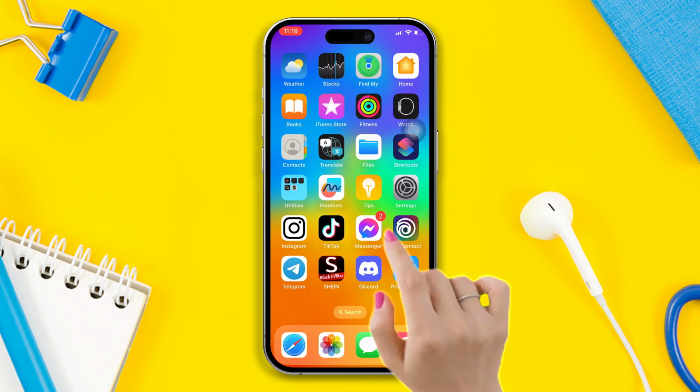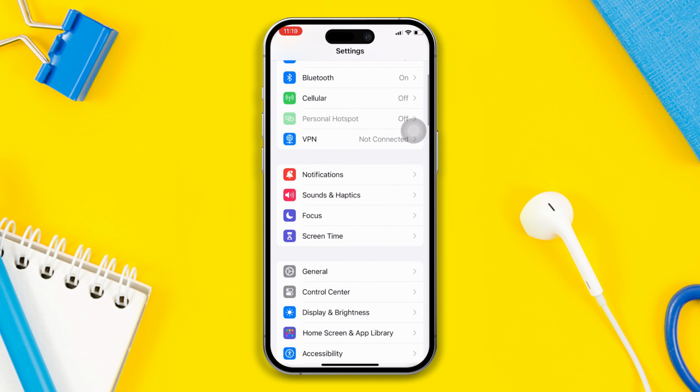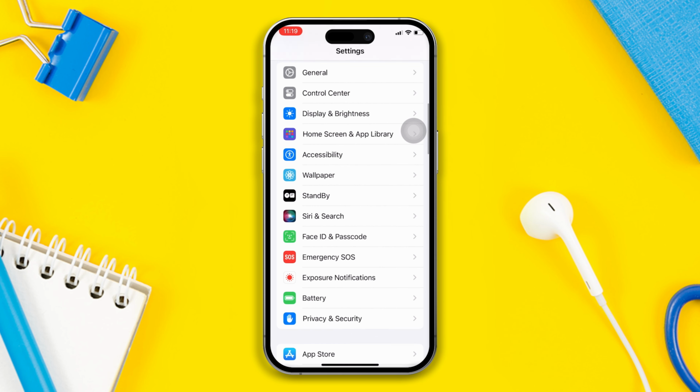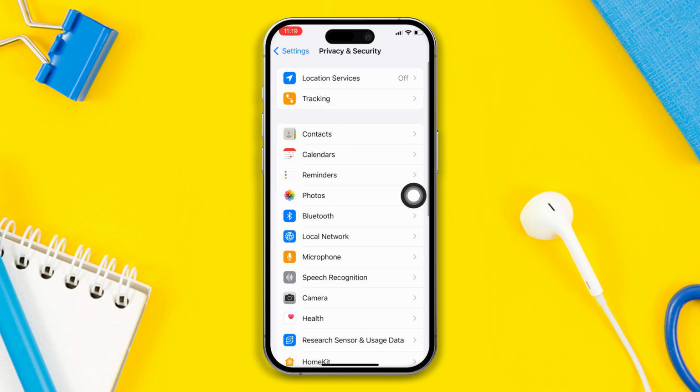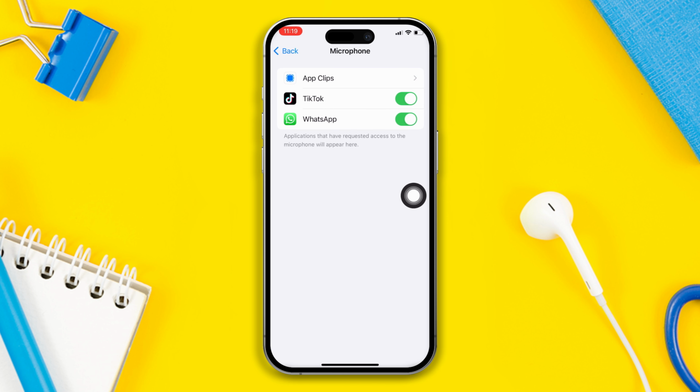Solution 1. Check your microphone permissions. Open Settings, scroll down, tap on Privacy and Security, and find the microphone option. Tap on it. Ensure the microphone setting for WhatsApp is turned on.